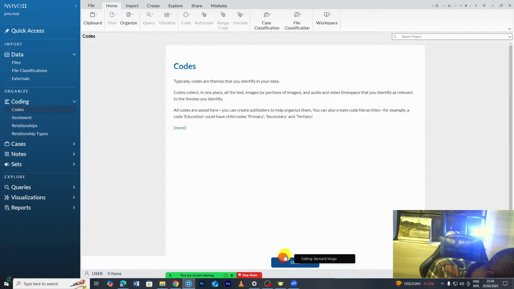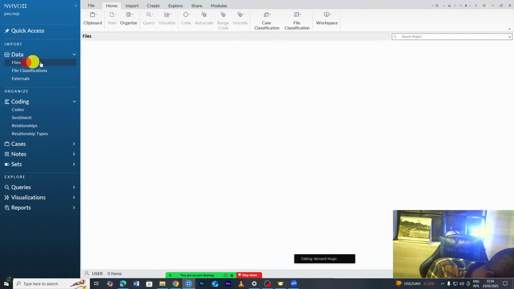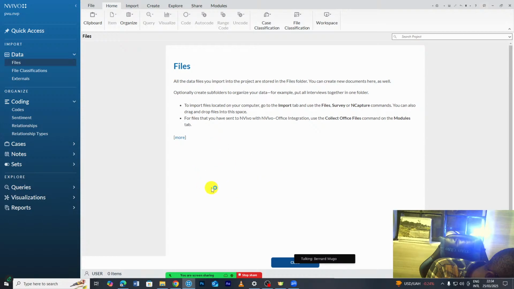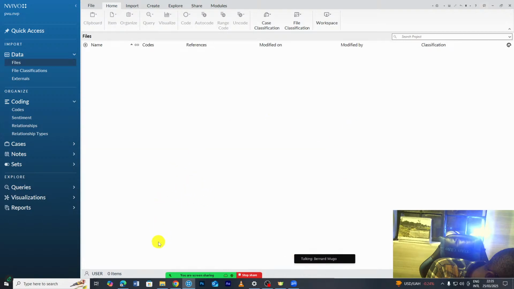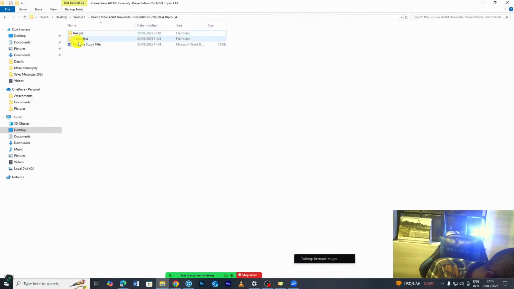So let's close this message and let's go actually to the file section. And let me show you how we import the transcripts. So I go to my folder. In my folder, I have the 2 transcripts that I want to analyze. So how do we import transcripts into Nvivo so that we can conduct thematic analysis? Remember, we said we are conducting inductive thematic analysis. And by conducting thematic analysis, we are following the Braun and Clarke 6-step framework.